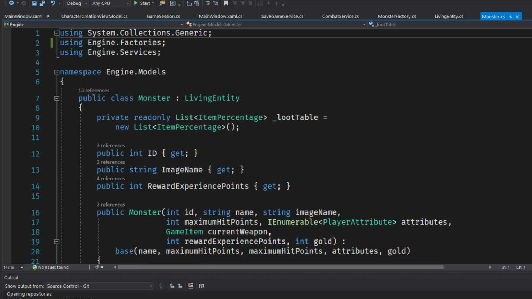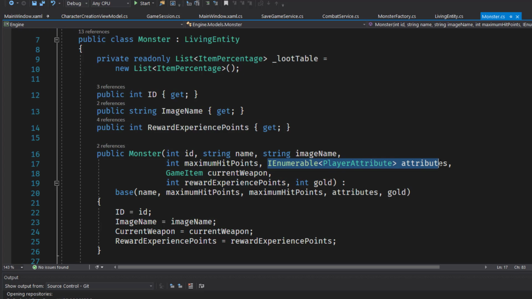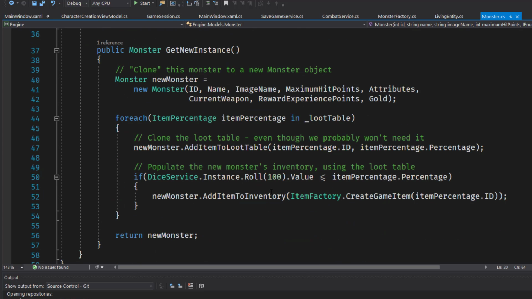Then we'll go into the monster class, and we can remove the using directive for system collections object model that was on line 2, and we're going to modify the monster constructor to take in an IEnumerable of player attribute for the attributes and to pass that into the base constructor. And then we need to do the same type of thing on our get new instance. When we clone the monster, we need to make sure that we're passing in the attributes here for the new monster instead of the dexterity.